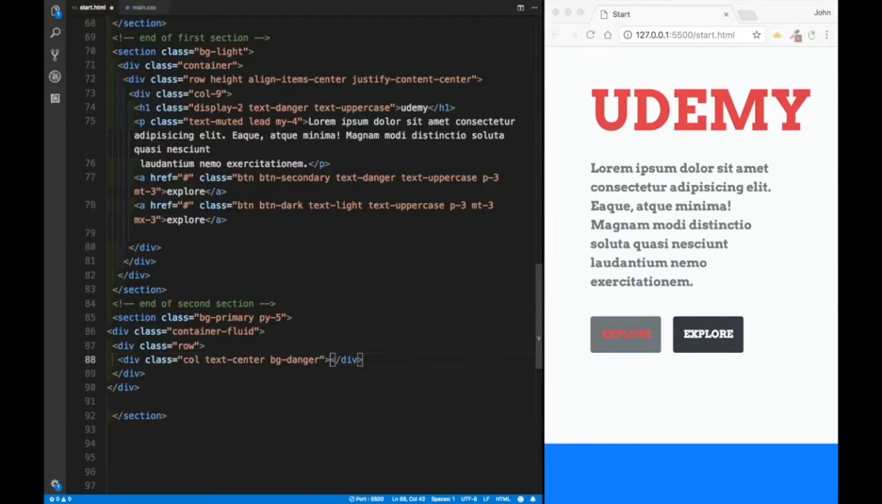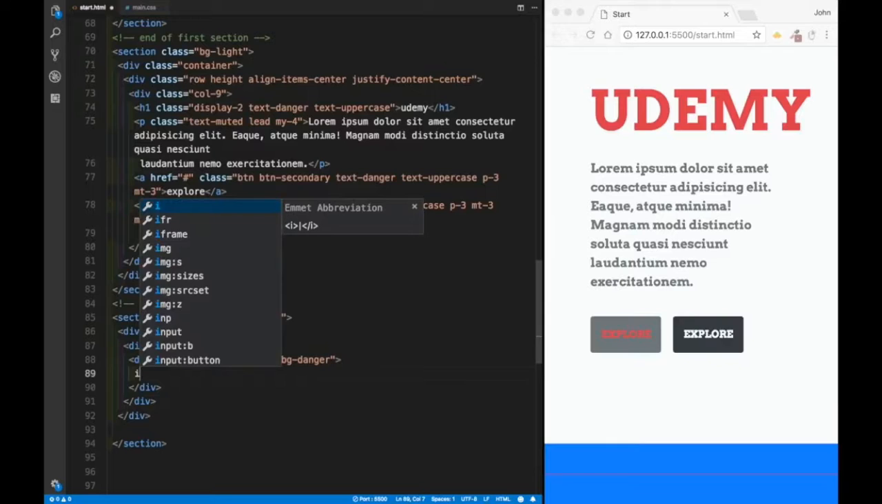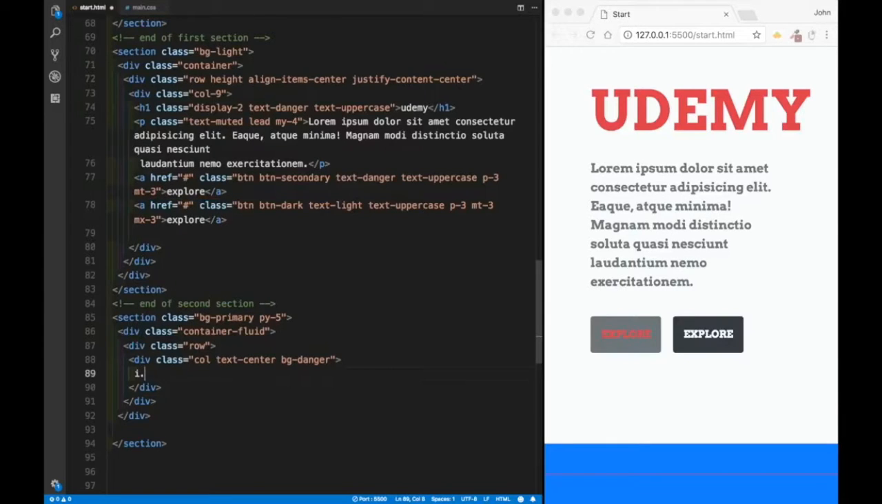Now, what I'm going to place over here within my first column, I would want first to place the Font Awesome. Remember the icons that were downloaded? Well, now we're going to be implementing them. And in order to use Font Awesome, we need to write an I over here. Then we're going to have to add a few classes.